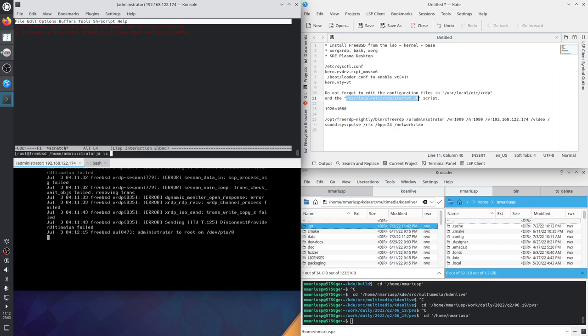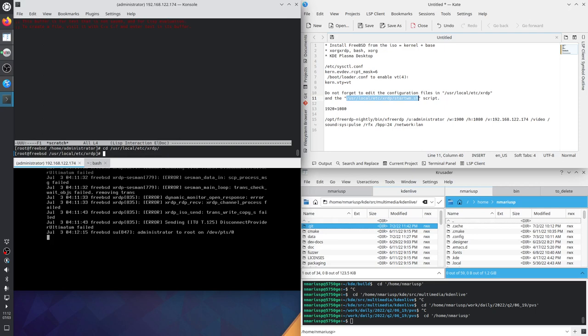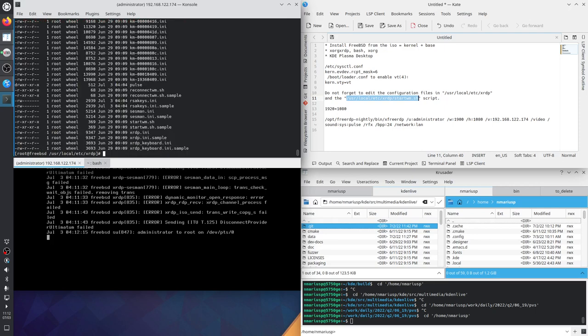Let's look at the file. ls, cd. Let's go there. So /usr/local/etc/xrdp, ls -la. So startwm is not writable. So chmod plus writable by user, which is the user root.